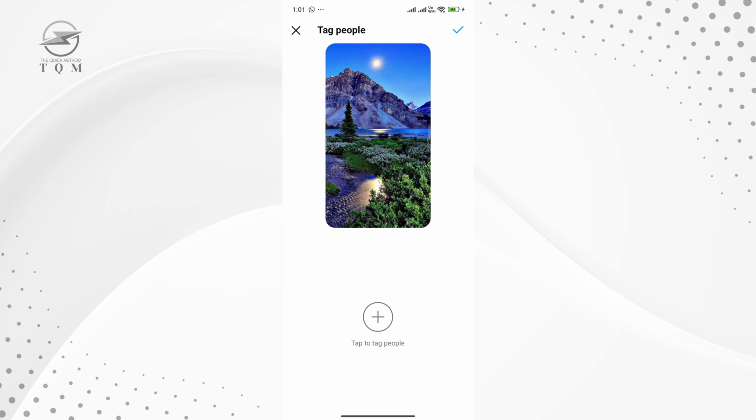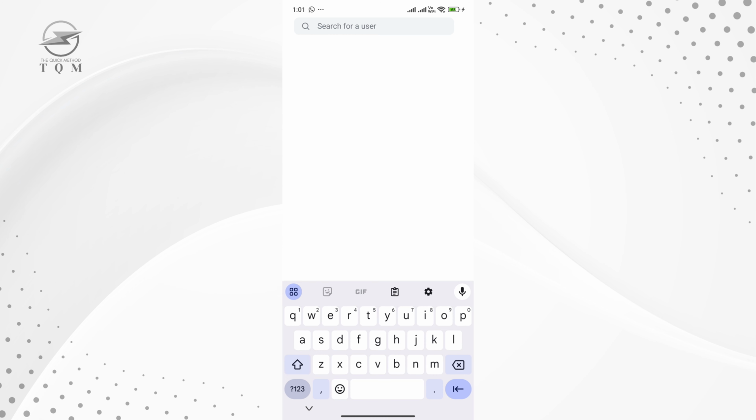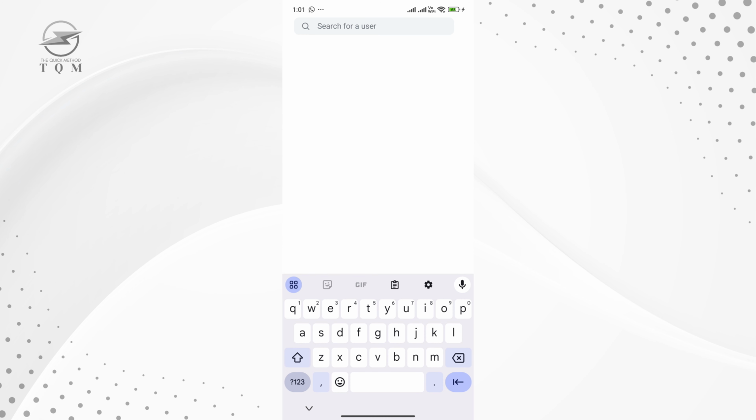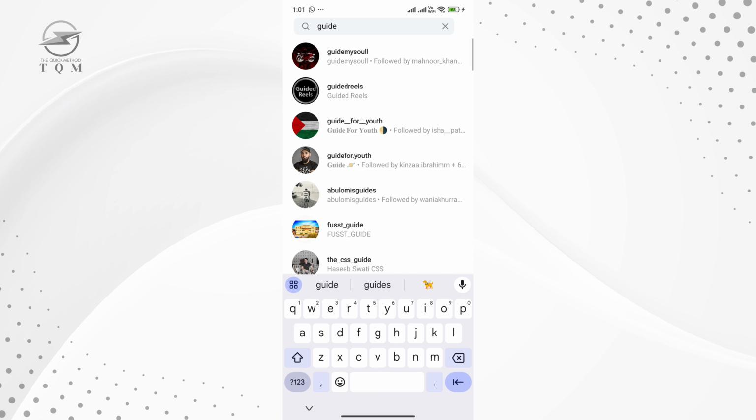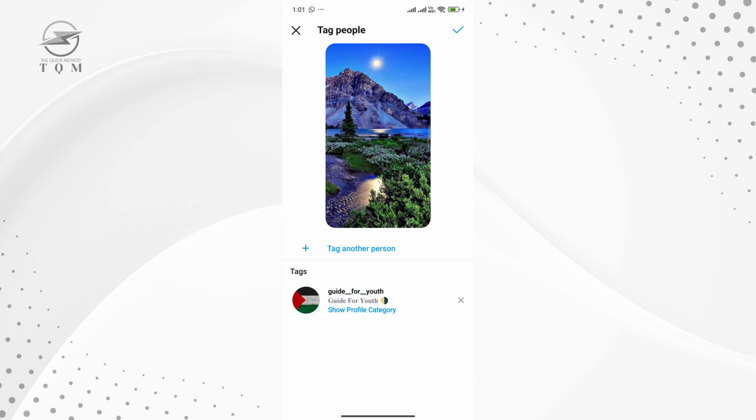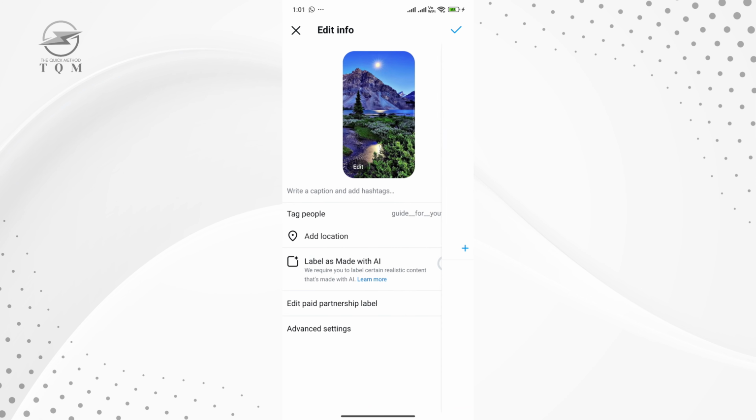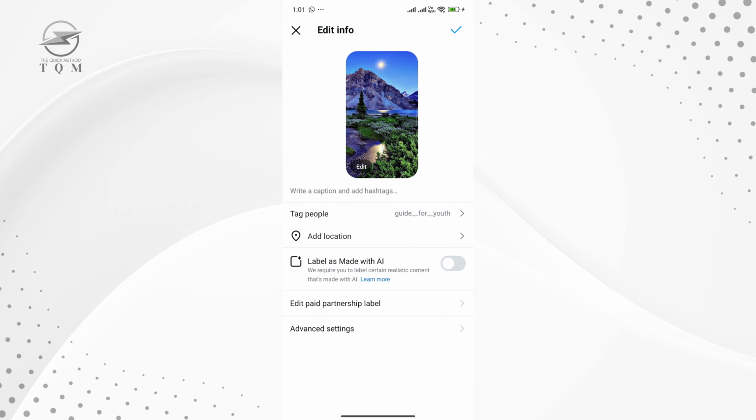Select the person you want to invite by tapping on their account. After selecting them, tap on Invite to Collaborate. Once you're ready, hit Done in the top right, and an invitation will be sent to the selected person. After they accept, their name will appear at the top of the reel.